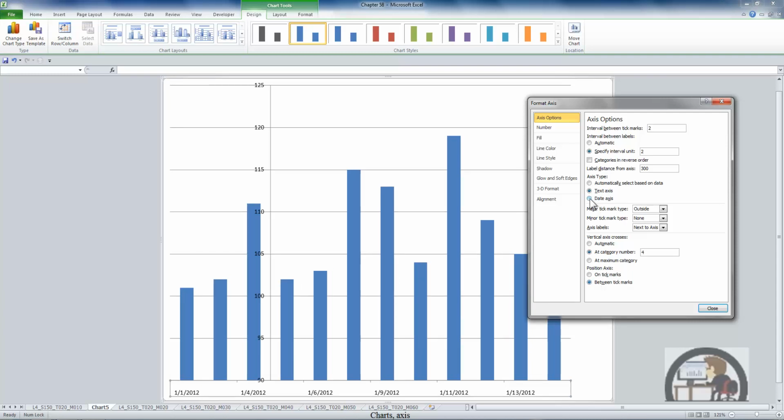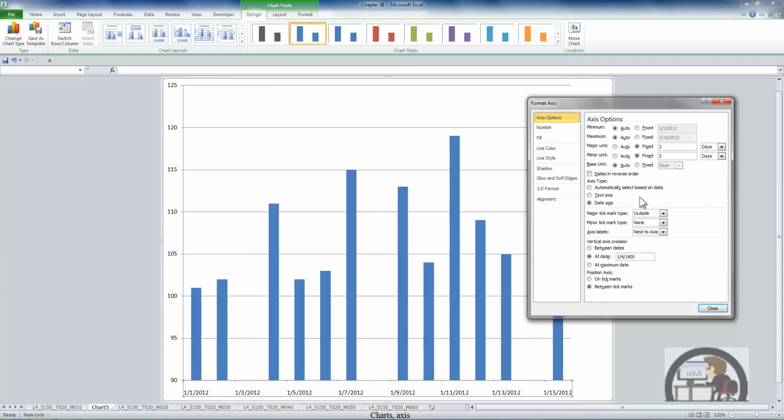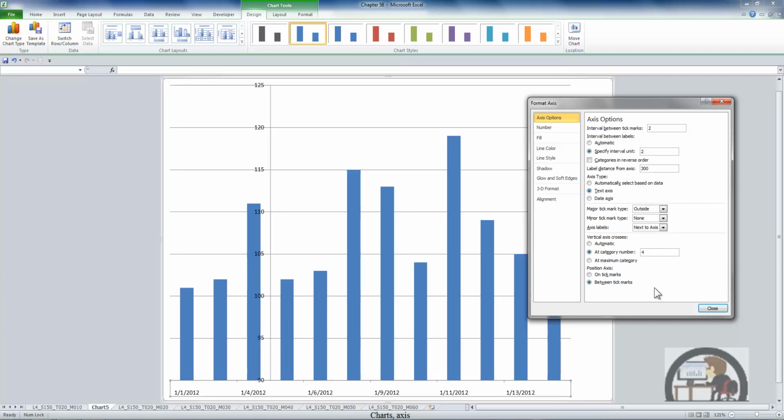Just to show you what that looks like, if we instead select date, we see the date as being a value that we determine where the vertical axis crosses the horizontal axis. Going back to the text axis, the last thing we can do, the last setting we can change, is to reposition the placement of the columns in relation to the labels.